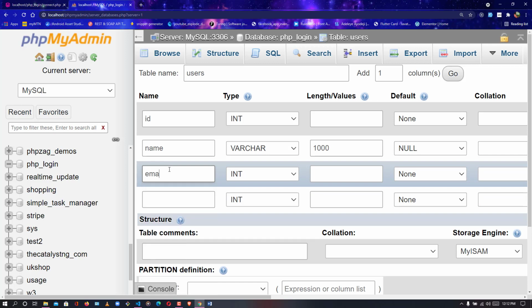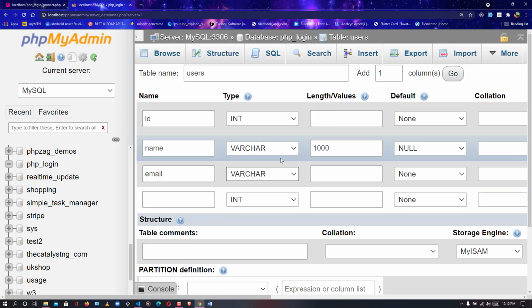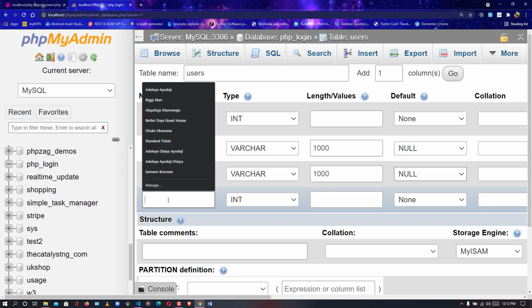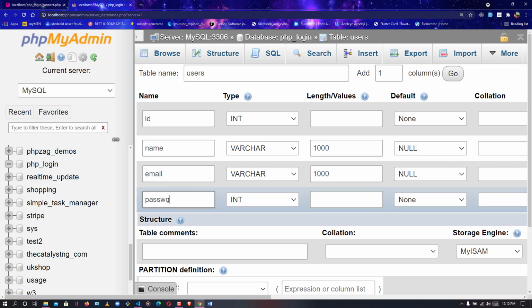So after the name is set, the next one is email. The email also is voucher, the same 1,000. I'm very sure no one's email is 1,000. I'm just giving 1,000. Okay, so the next one is password.